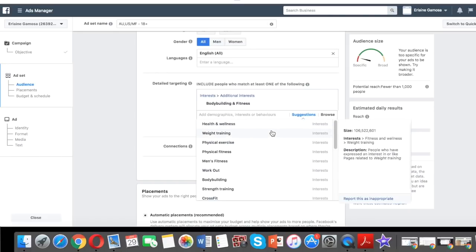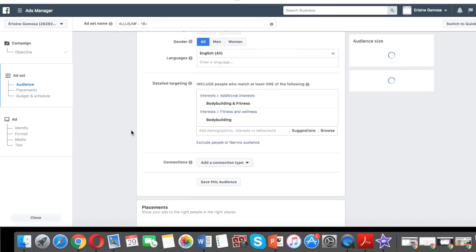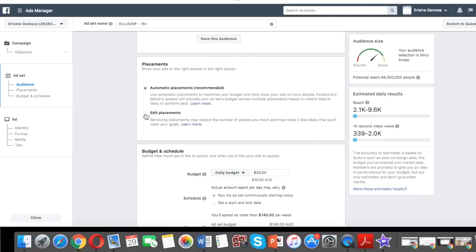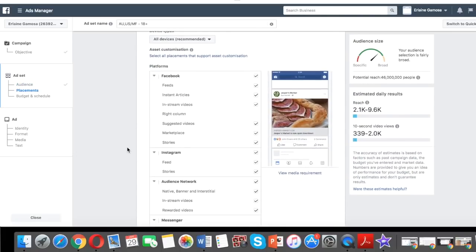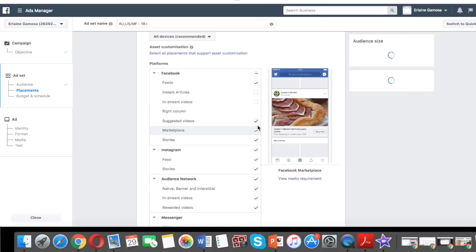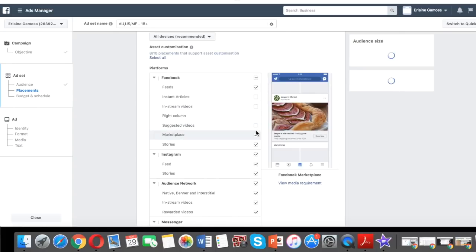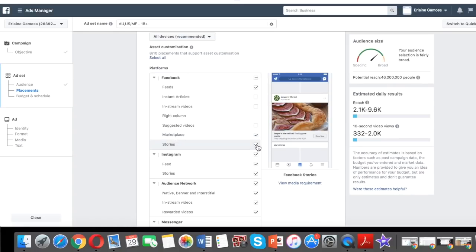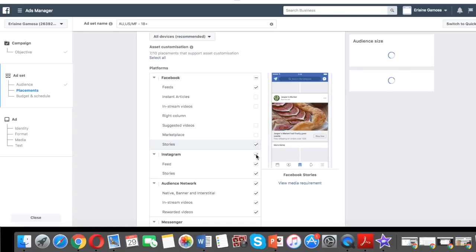When it comes to split testing, test it and see what data you get back and see which one performs better. Basically, you want to edit placement, because you may want to test between placements as well, for example Facebook versus Instagram, and see which one performs better in that certain offer or the variable you're testing.